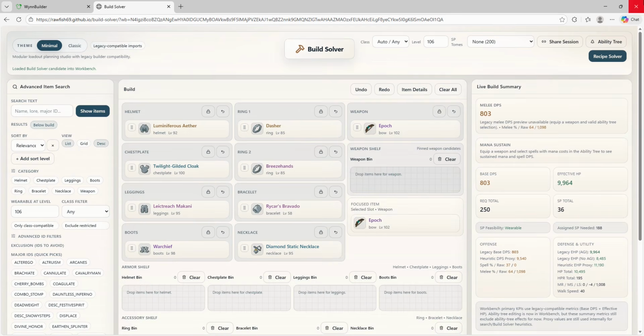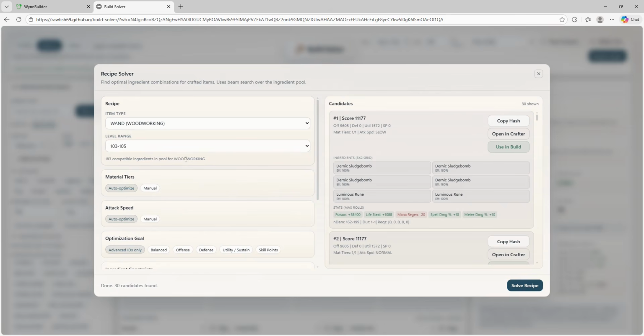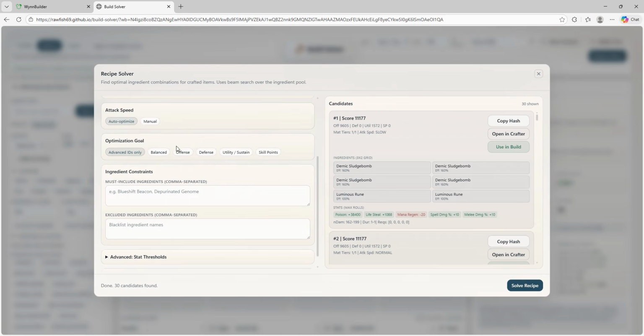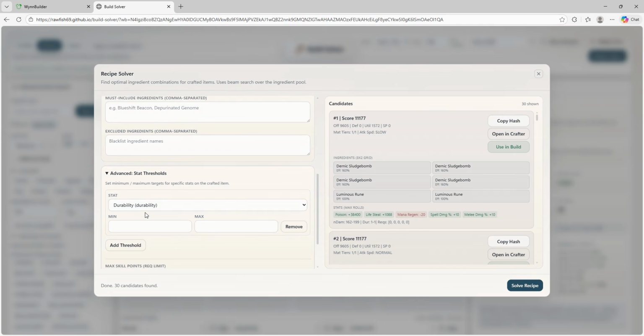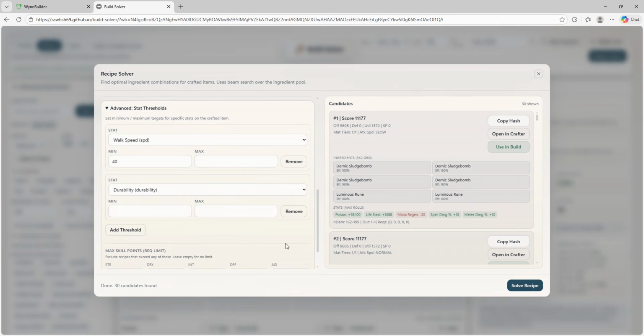Also, the recipe solver is working as well. Let's throw an example here. Let's say I want a bow, and then I want to optimize for custom IDs, which I'm going to set the threshold here. Let's say I want something with 40% walk speed minimum, no max. It's going to go for 40, but just arbitrary.